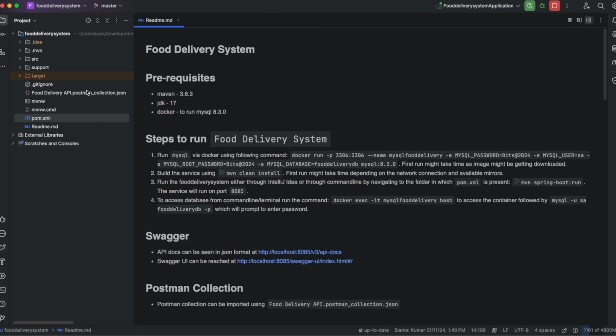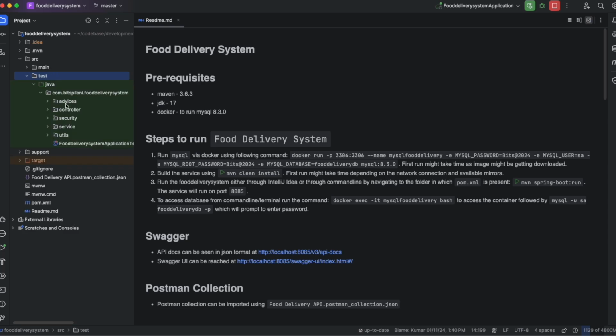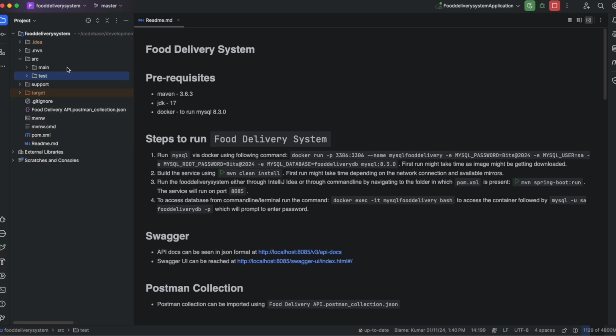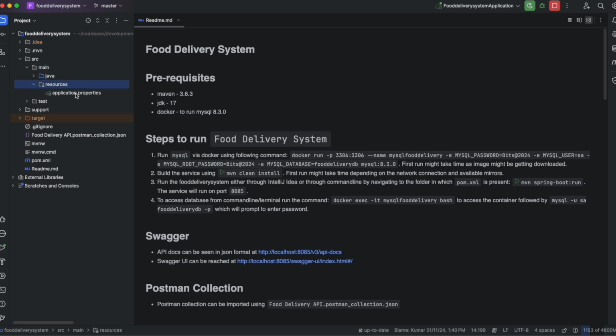Then the Postman collection has been attached over here, and in the source folder we have two folders, main and test. Test will contain all the test cases for the project, and main will hold Java and the resources. The application.properties file contains all the configurations about the application, for example database configuration, the port number on which the application is running, et cetera.